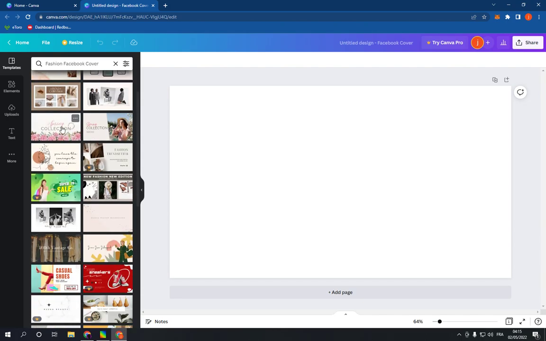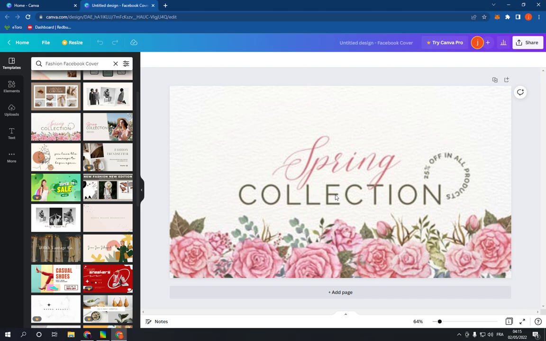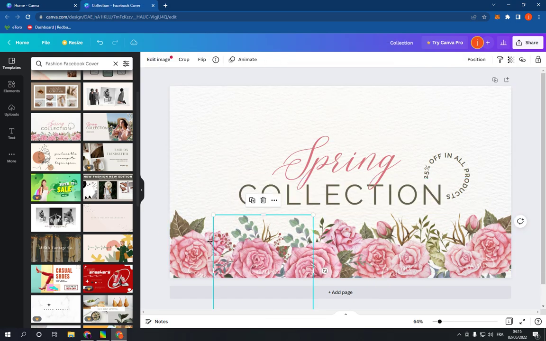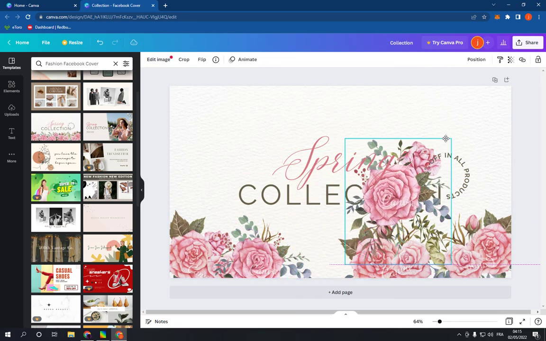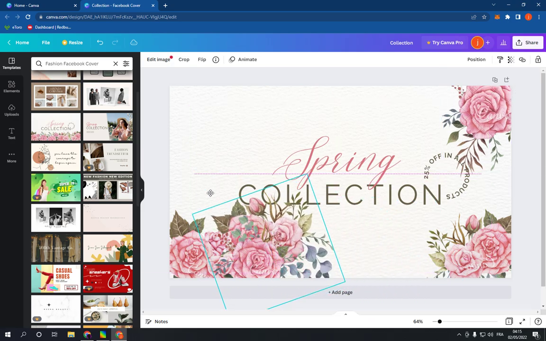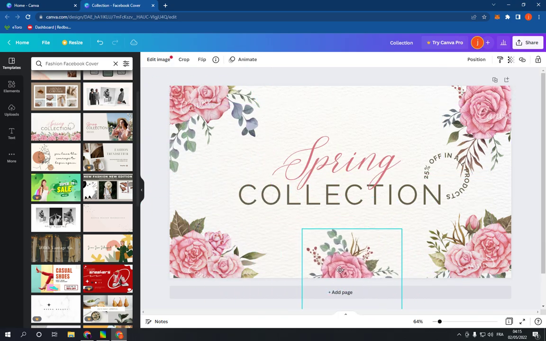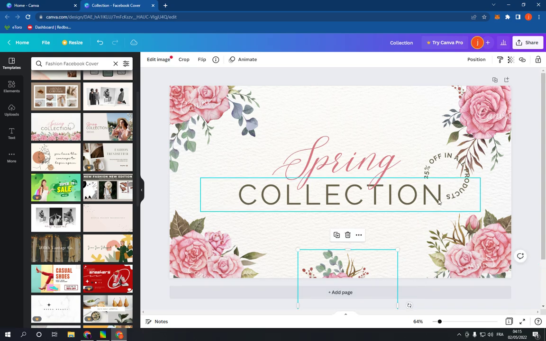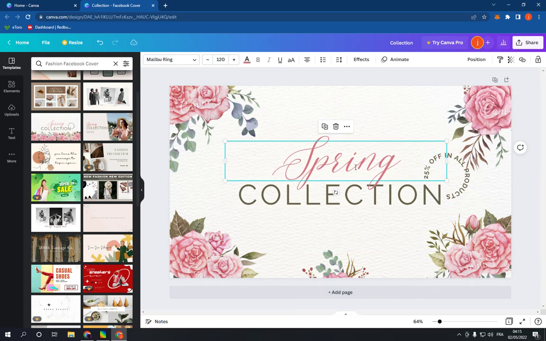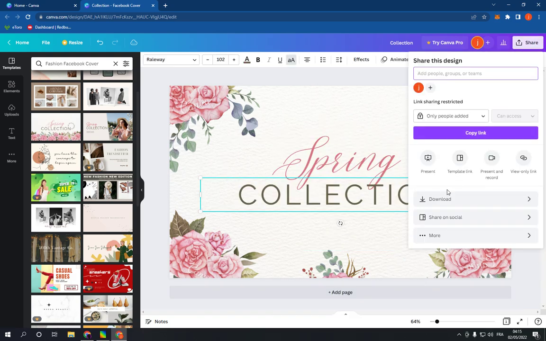Here you have many templates, for example this one, and you can change the text and everything just from here. As you can see, it's so easy to edit and so cool. As you can see, after you finish editing, click share and download.